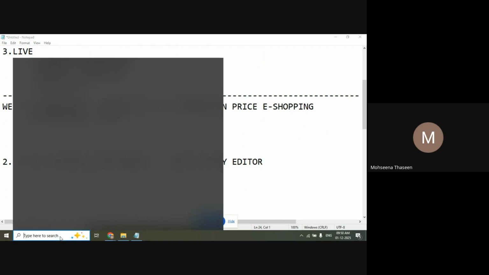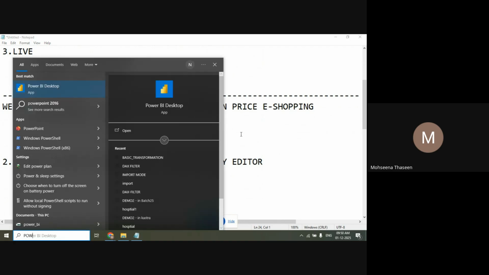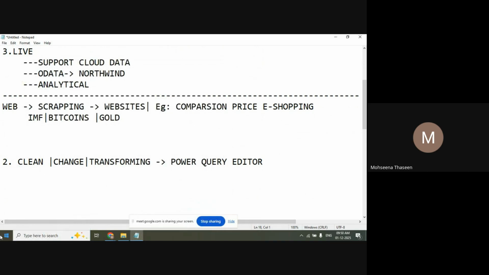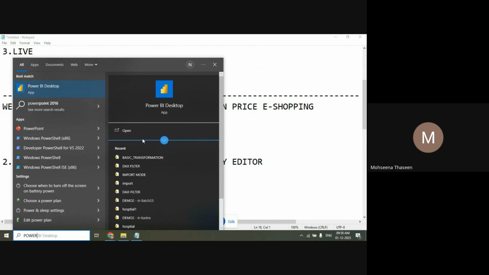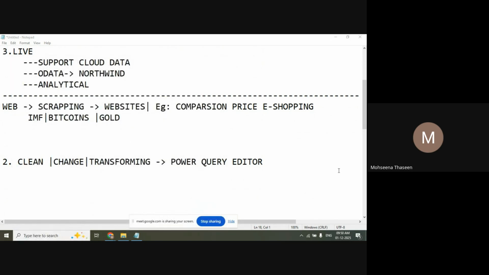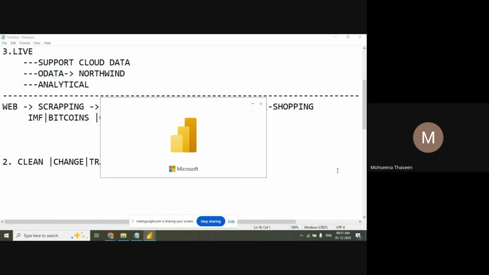Now, where do we go for this? Let me take you to that part. How to start Power BI in your system: there is a search window. Here you need to type Power, and as the app comes up, open it. It will take a fraction of a second to open. If it is taking too long, that could be a RAM problem.